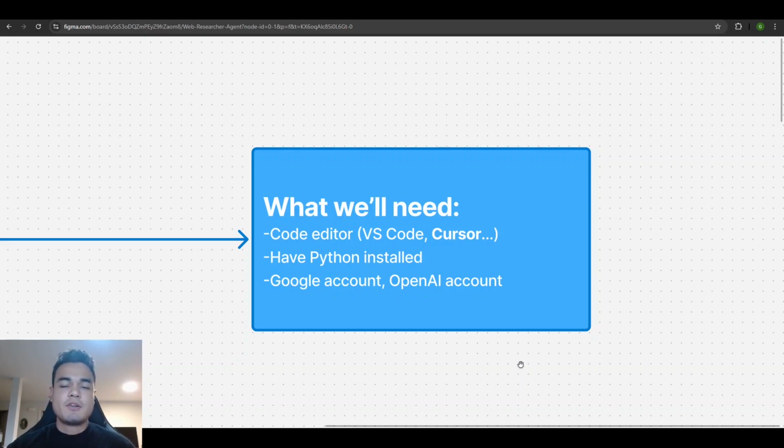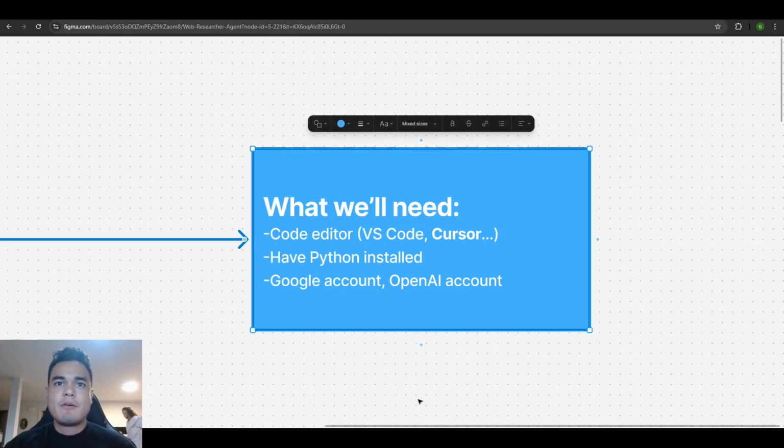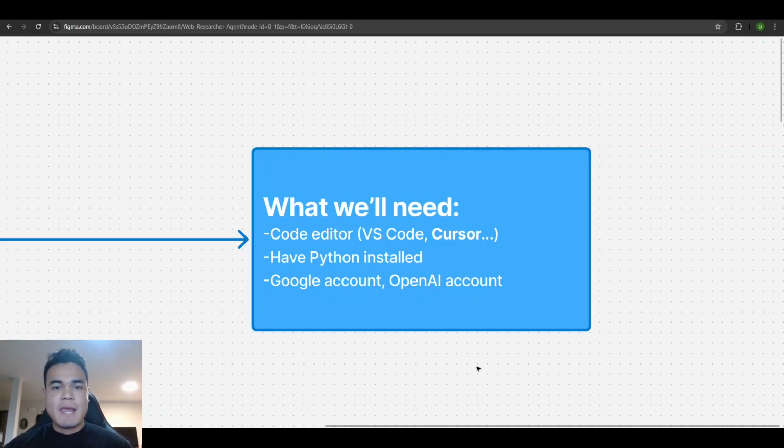First of all, here's what we'll need. We'll need a code editor. That could be VS Code, Cursor, or any code editor that lets you run Python code. And of course, we're going to need to have Python installed, as well as a Google account and an OpenAI account. And if you're watching this video, I mean, 99% chance that you have a Google account, and very likely that you already have an OpenAI account as well. So, very easy to set up, and I'll show you how to do it.